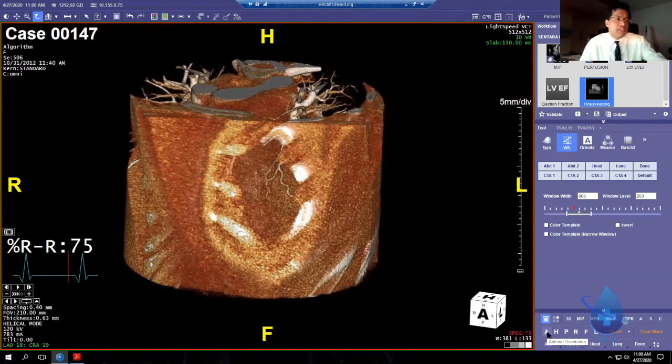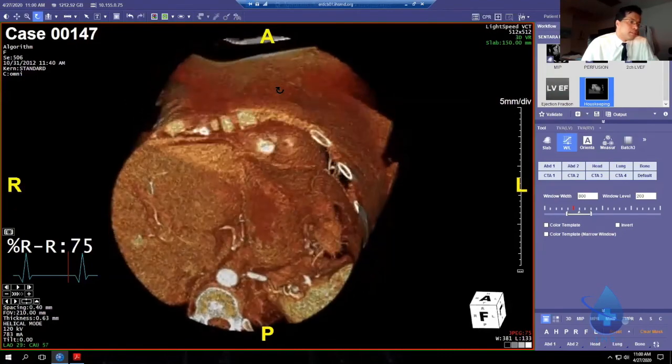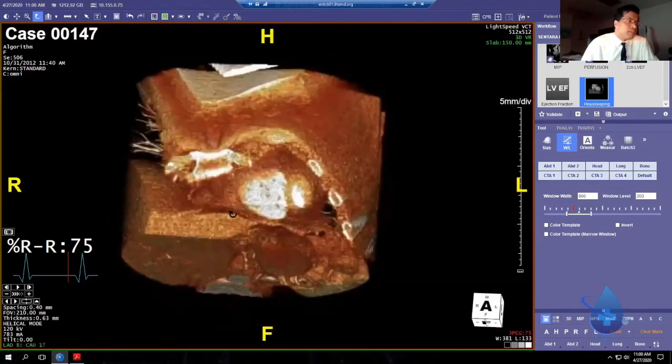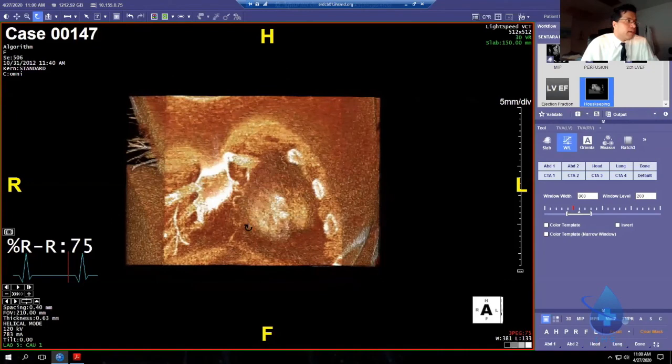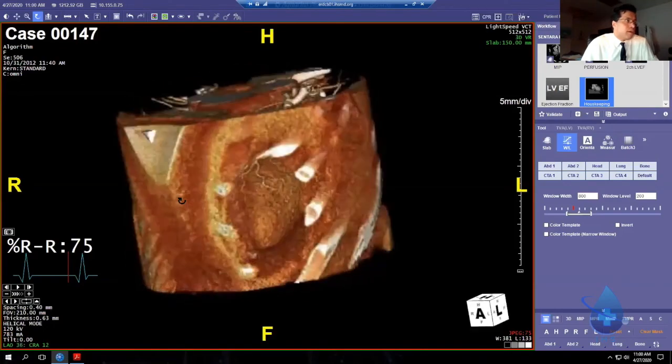How do you know where you are in space? Well, you just look right here and you'll see this A for anterior, H, F, R, and L. So if I move this like this, you see that F moving across. And up here at the top of the screen, you see H for head, feet, left and right. So that's how you know where you are in space.